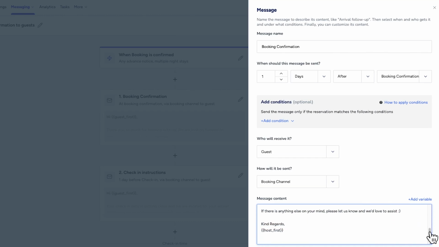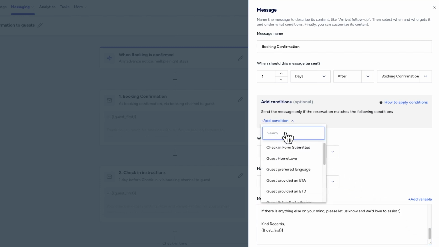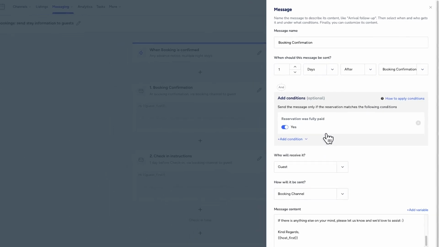If you'd like to add conditions for when the message is sent, click Add Condition here. You can search for and select conditions, like only sending messages after full payment. Once you've finished editing, click Save.